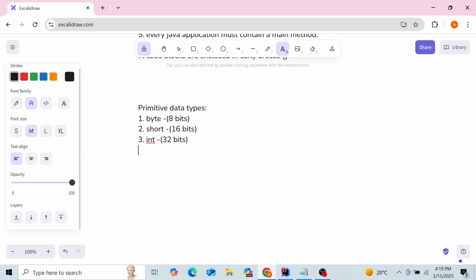So the other one is long. Long is 64 bits. The other data type that we have in Java, primitive data type, is called float. A float is 32 bits.